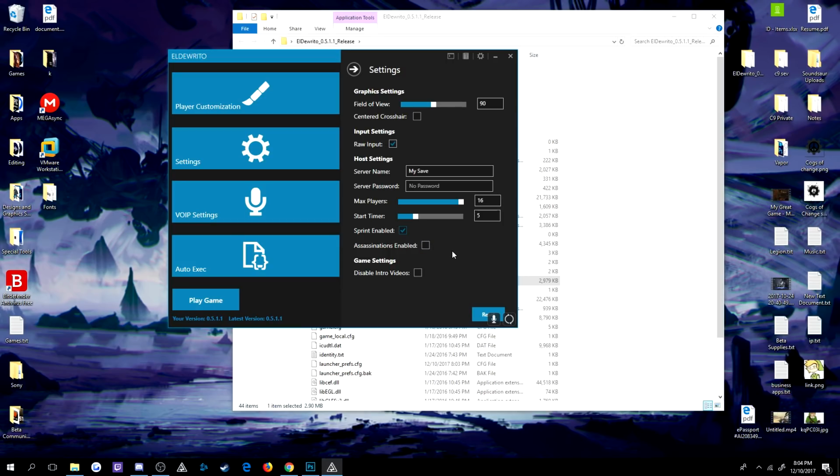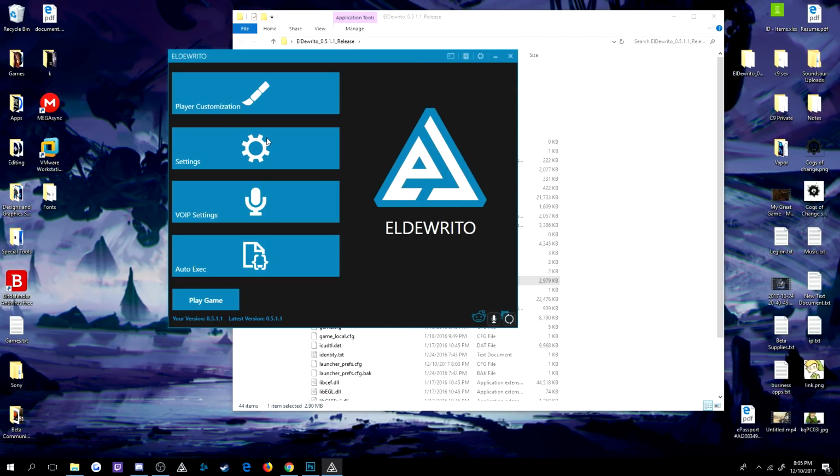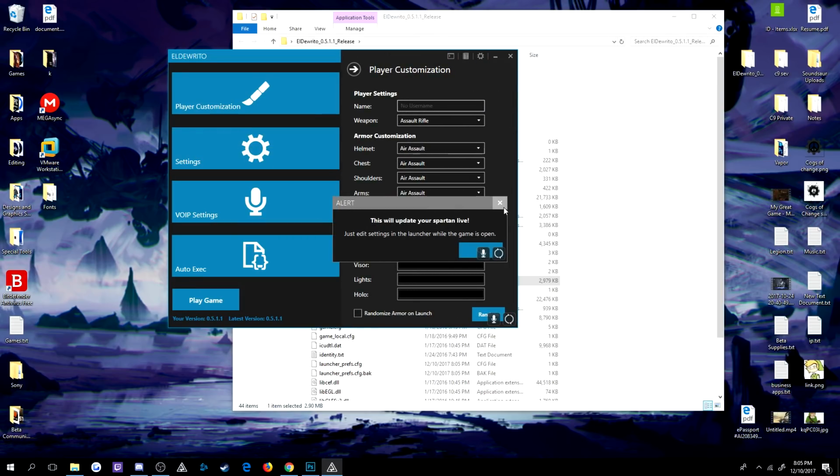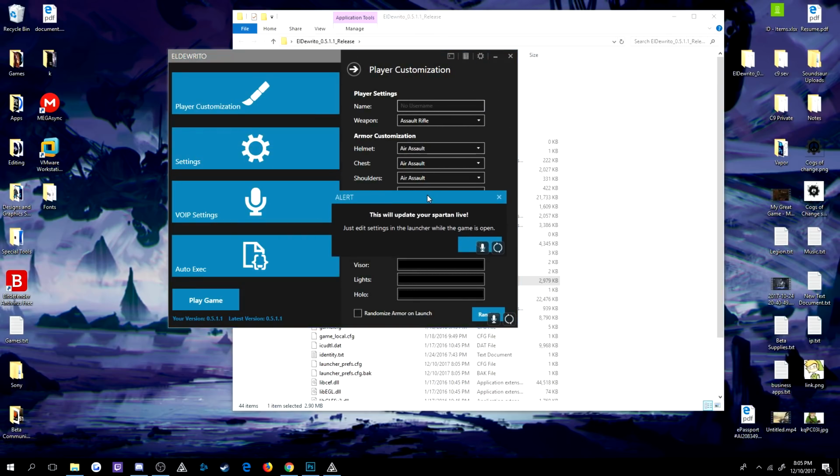I think Sprint makes you go way too fast on such small maps. It just wasn't designed for it, because these are Halo 3 maps, and they weren't designed for having Sprint. I don't know why people disable Assassinations, because I kind of like them, but whatever. It doesn't matter. Basically, most of the servers are making this game a lot like Halo 3. If you like Halo 3, that's great. Good for you.